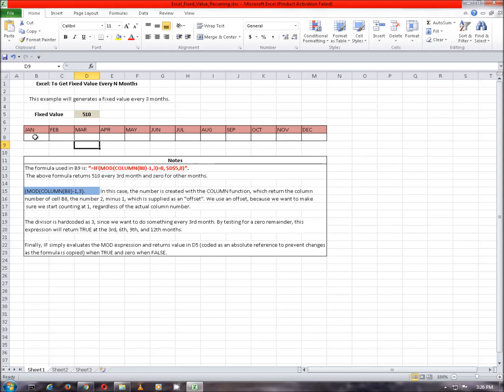So let's get started. Double click a cell and type in the formula. This formula uses 3 functions: the if function, the mod function and the column function. Also, this function will return the fixed value 510 when it turns true and will return a value of 0 if it turns false. After you finish typing the formula, press enter and the result 0 is displayed.